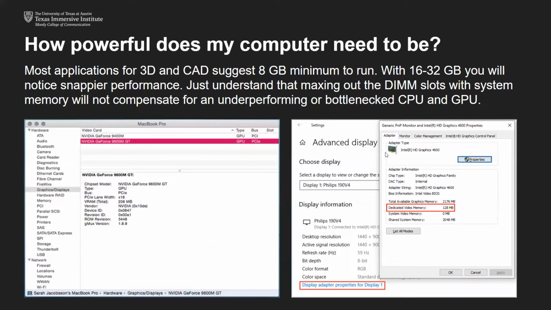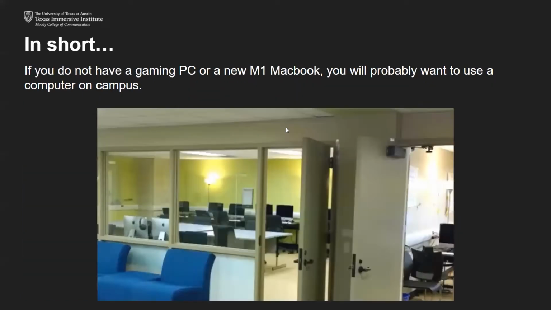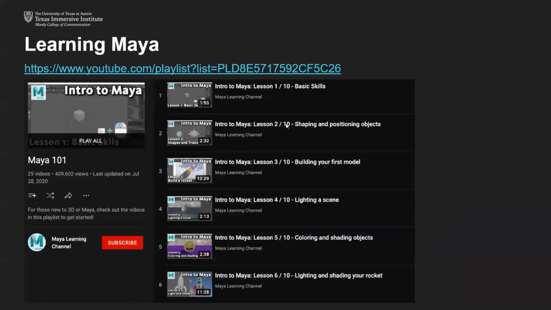Here's a little bit of information on how powerful your computer might need to be to run this, but the short of it is, if you have built your own desktop computer or you bought a gaming computer, you should be good. If your computer is old, you probably won't have enough rendering power to really make the most out of your time 3D modeling. So check out the labs on campus.